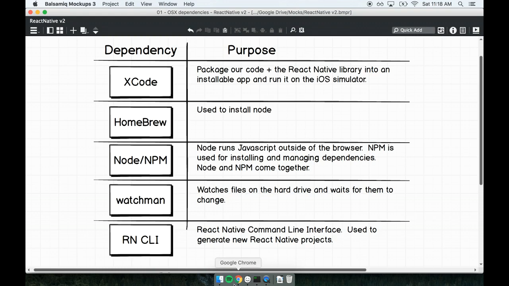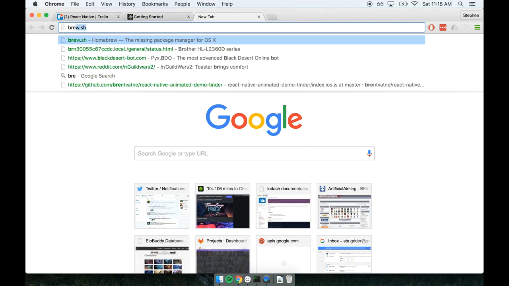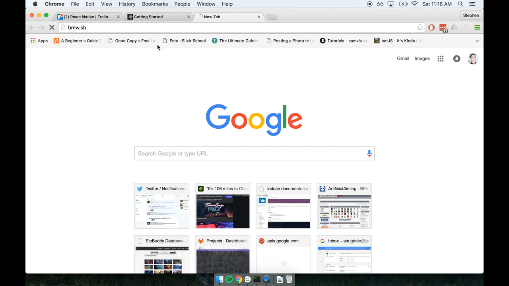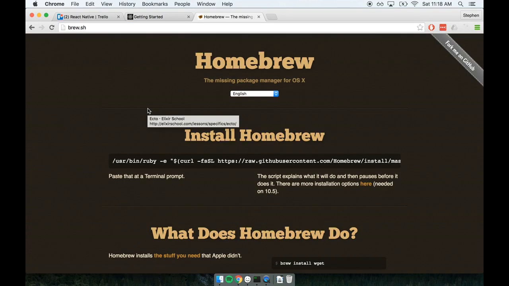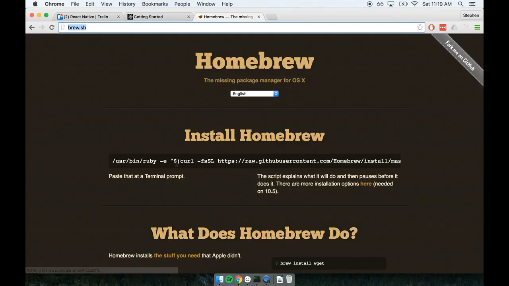So I'm going to open up my browser, and we're going to navigate directly to brew.sh. Once at brew.sh, there's a fantastic link right in the middle here, a big text box. We're going to highlight everything inside of here, copy it, and then execute this script at our command line. That script will automatically install and configure Homebrew for us.